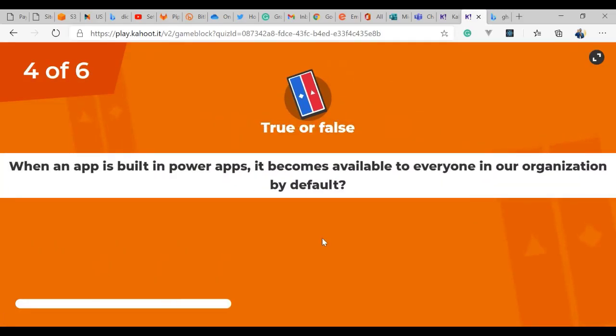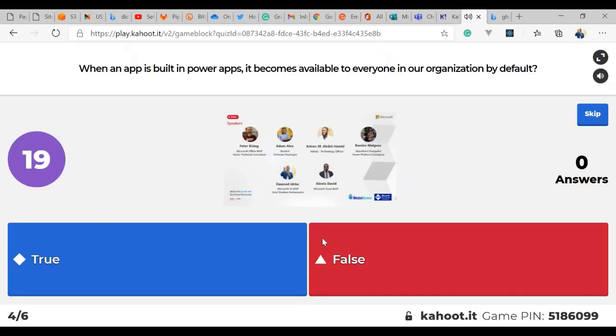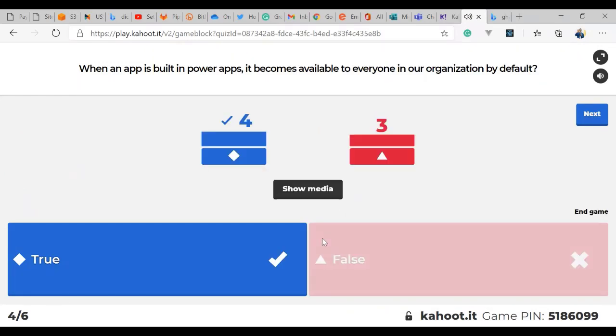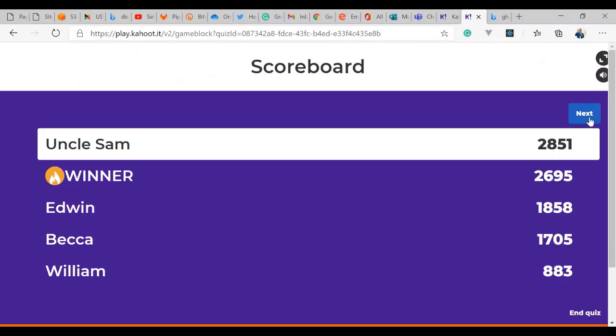Next, when an app is built in Power Apps, it becomes available to everyone. Okay. By default, yes, it does. So you can actually prevent it and share it with only a few people, else people within your organization would have access to that particular Power Apps, but you can restrict access, like I was doing in the demo initially.